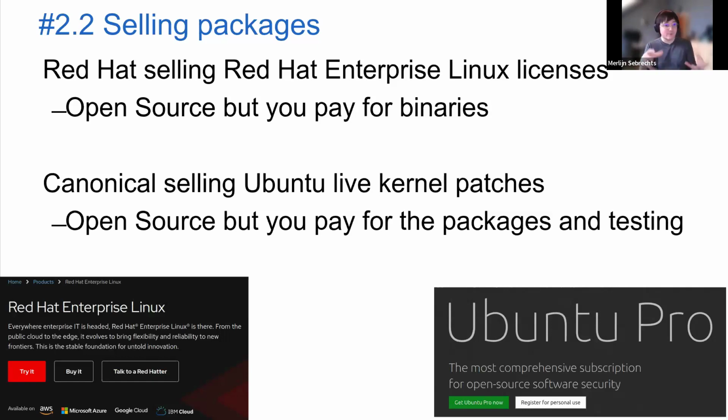Another strategy for Canonical to monetize Ubuntu is by selling live kernel patches. This is basically an update mechanism that can update the most low-level parts of your operating system without having to reboot. These patches are completely open source, but you pay for the service of packaging and testing them and then sending them to you, so that your server can easily update them the moment they become available.